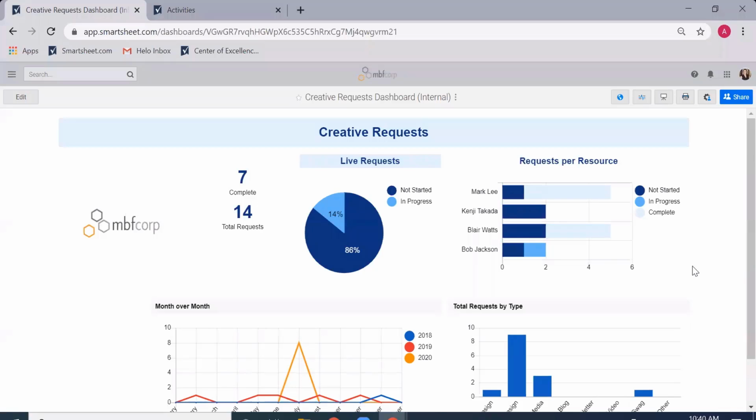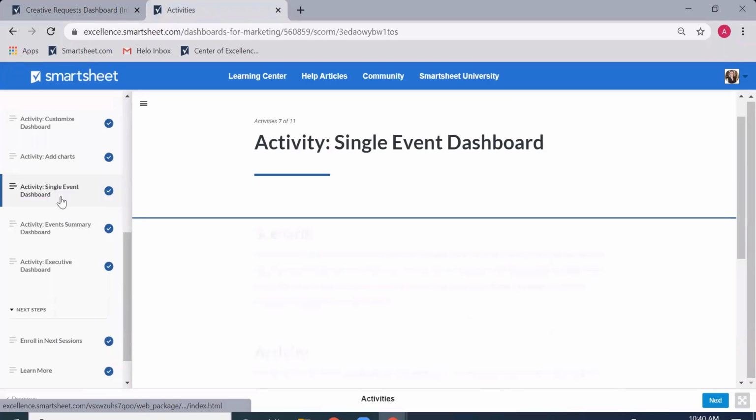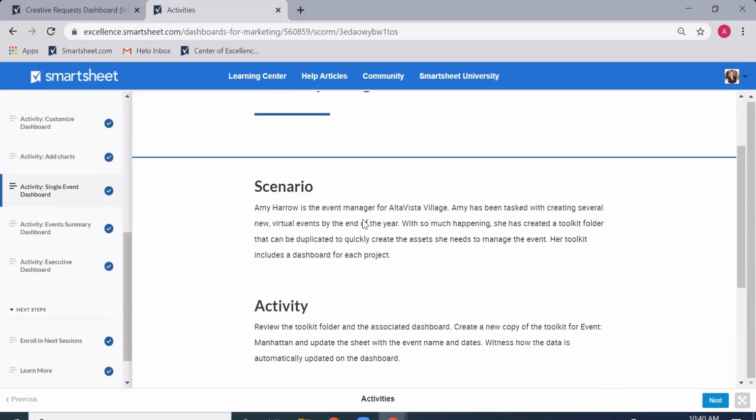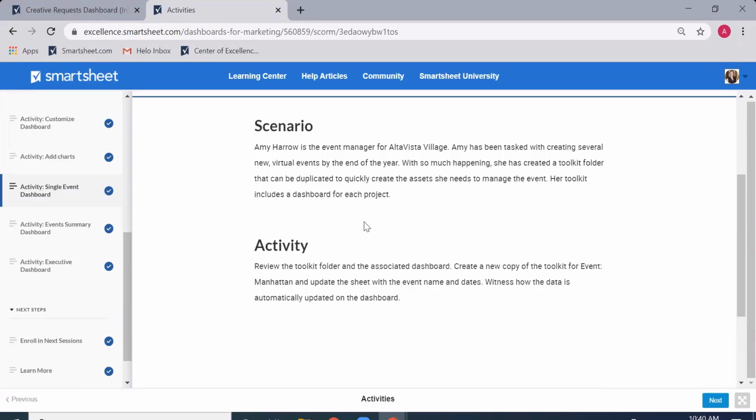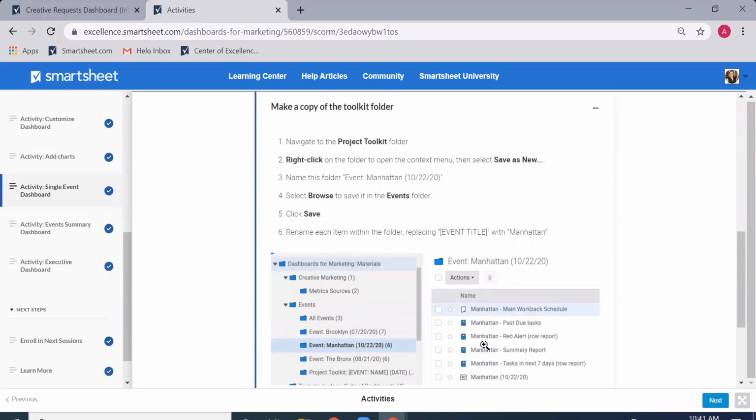So let's switch gears, and we're going to talk about some events. I'm going to go into the activities, and I'm going to go to this single event dashboard. What we're saying here is that in our event management, we have a lot more virtual events happening this year in 2020 due to COVID-19. So we still want to gather metrics for that, and we still want to deploy information quickly and make dashboards quickly. So what we're going to do is we have a toolkit folder.